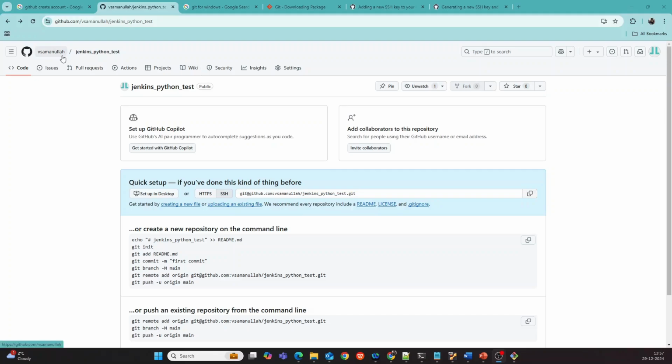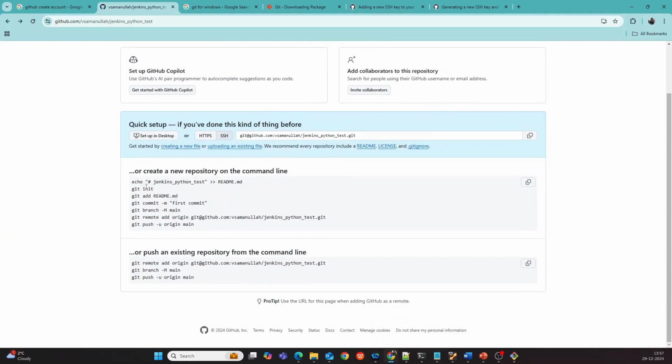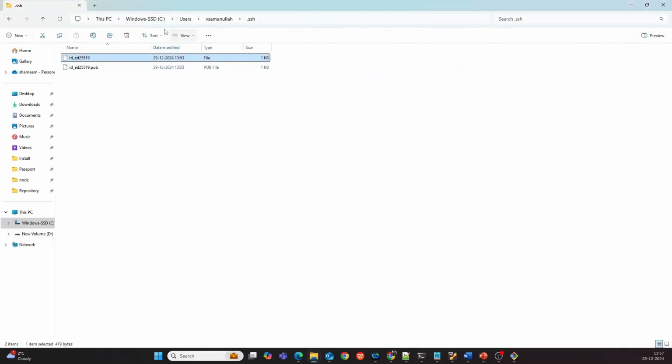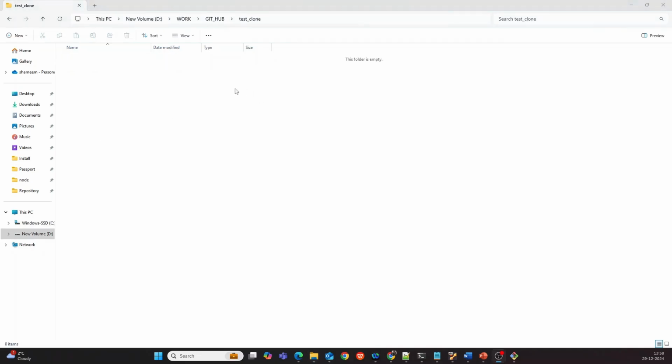Now let us go back to the repository, that is a new repository that we have created by name Jenkins Python test. Click on SSH here and copy this command to clone the code base. Currently this code base is empty because we haven't added any files to this repository. But we can try to clone this. We can go to a folder. I have created a folder here to clone the newly created GitHub repository.